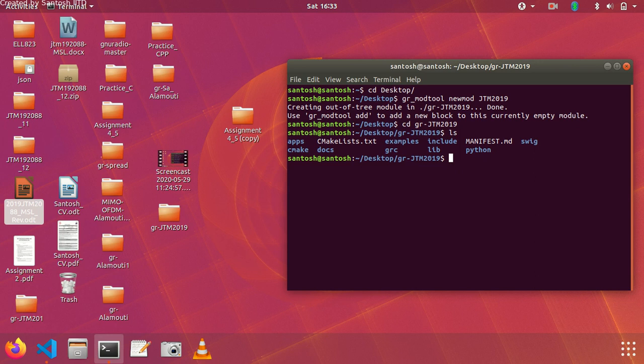Let's start, and let's look into some basic parts. What is inside grc? So we are in the grc folder. In the grc folder there is CMakeLists.txt. The XML file will come here when you add a block. When you want to add a block, the XML file will come here.